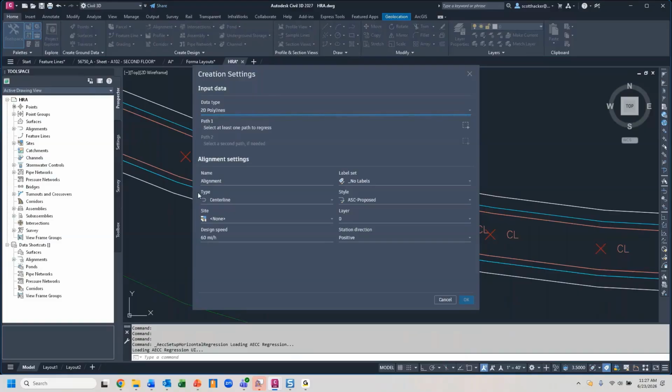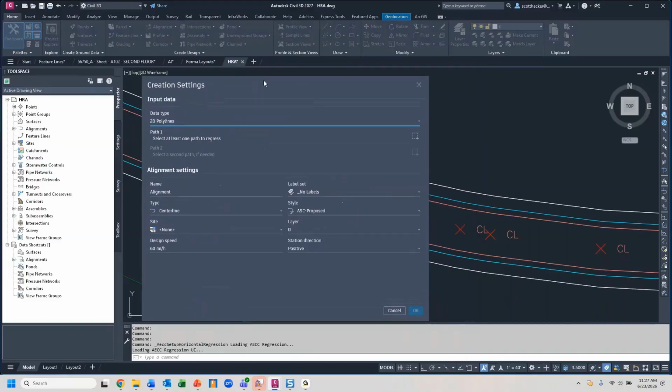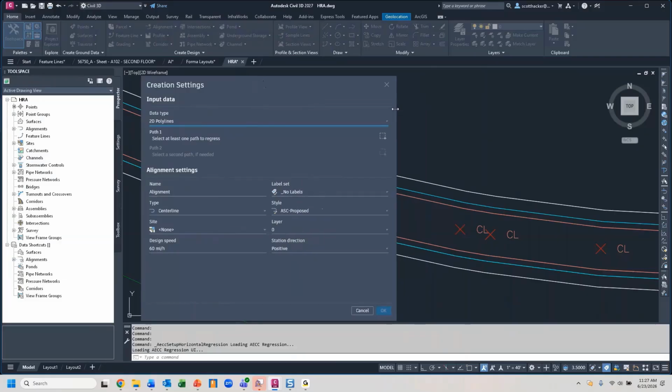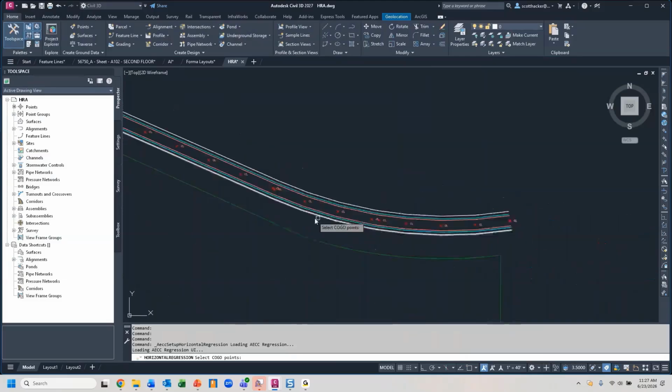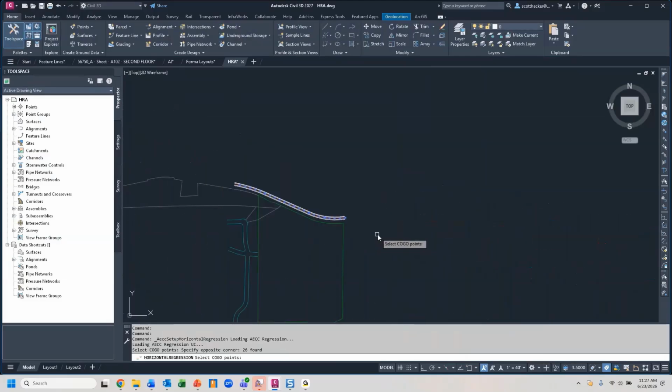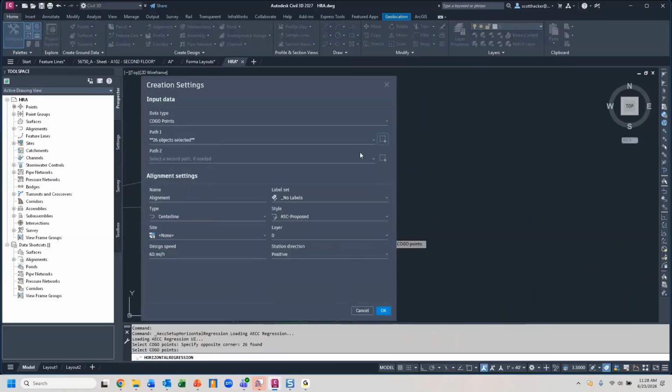Okay. So when you open this up for the first time, it might be huge. It is resizable. Like I said, you can move it. I do have COGO points and I want to select them. I only have one path. And you can utilize a window, a crossing, it does not matter. It's going to go ahead and recognize the COGO points and not any other type of entity. And we'll click OK. And there are 26 objects selected.